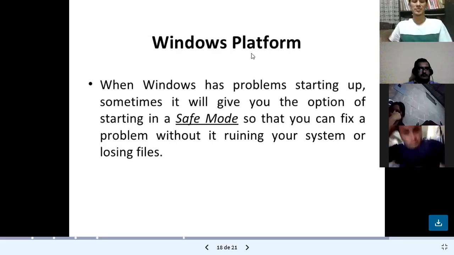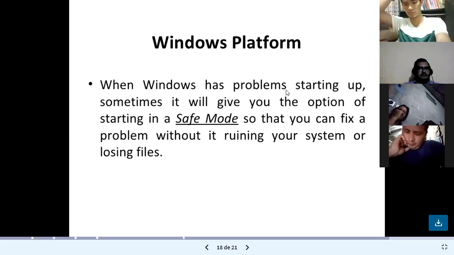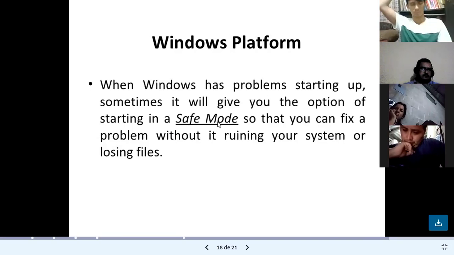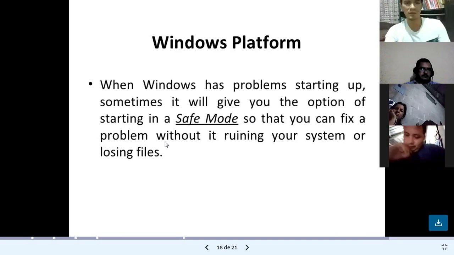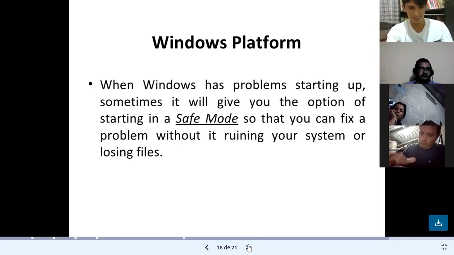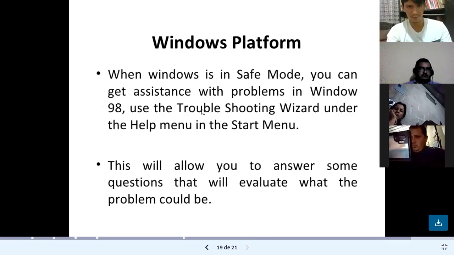So here we have some other issues que nos pueden suceder a veces when Windows has problems starting up. Sometimes it will give you the option of starting in a safe mode so that you can fix a problem without it running your system or losing files, all right? And this is another one, when Windows is in a safe mode, you can get assistance with problems in Windows 98.